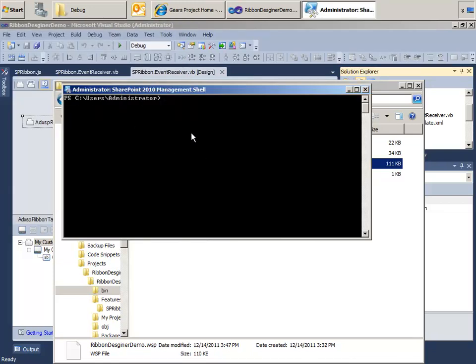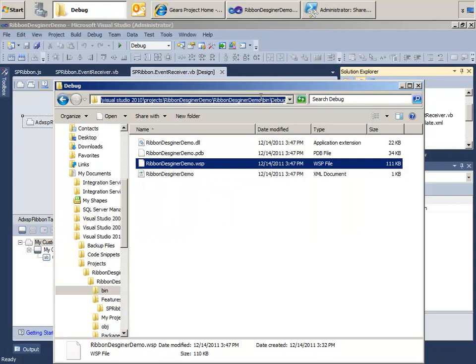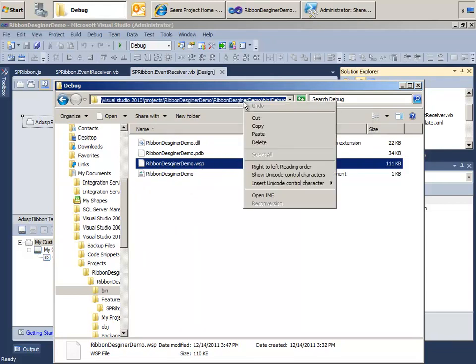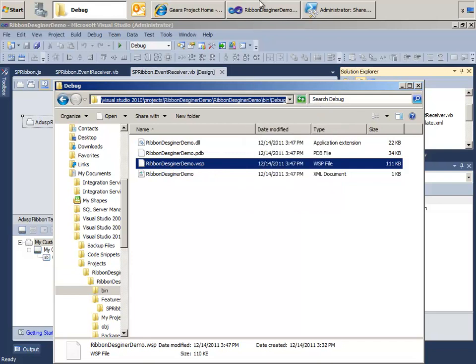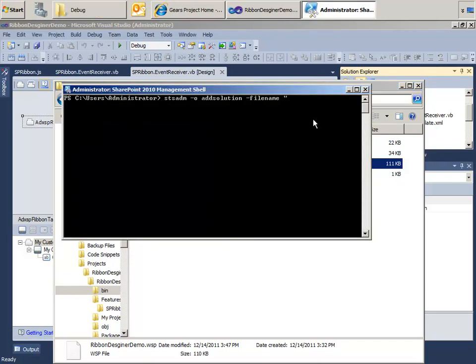And here what I need to do to deploy the solution is to say stsadm -o addsolution. And the next is the file name. I need to be sure and enclose this within quotes, and I'm going to go to the folder where my WSP file resides, and I will take that path and copy it, and I'll move back to the management shell, and when I right click, that path is going to paste in there.